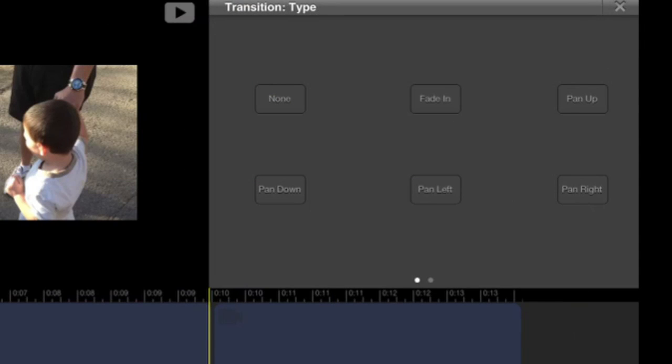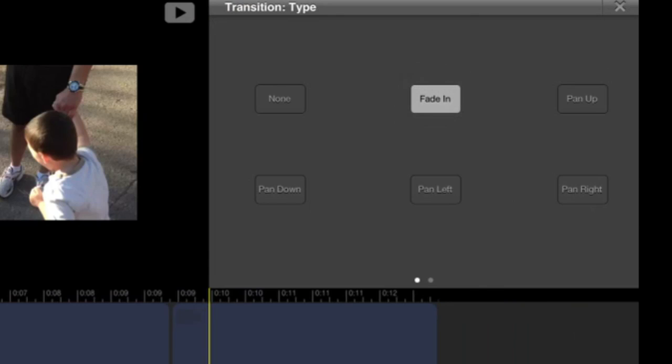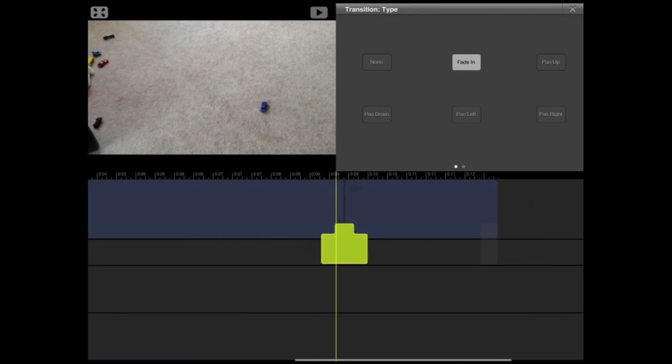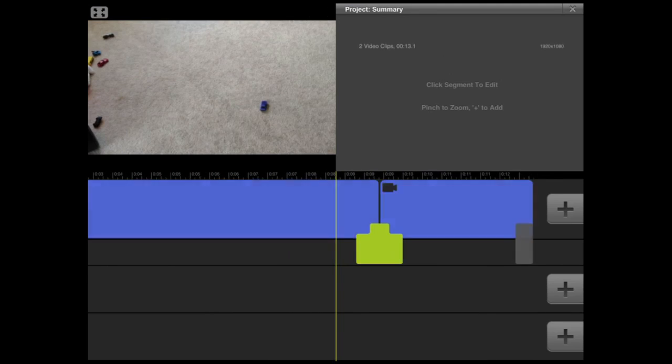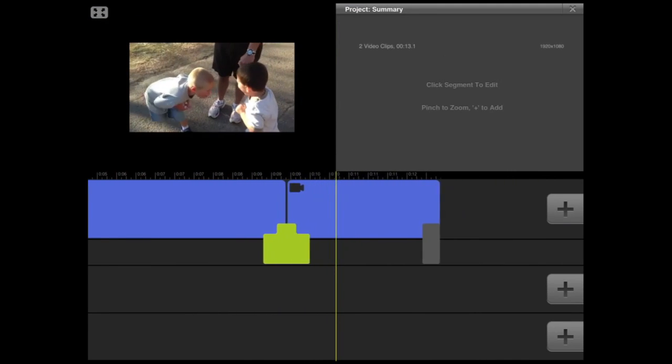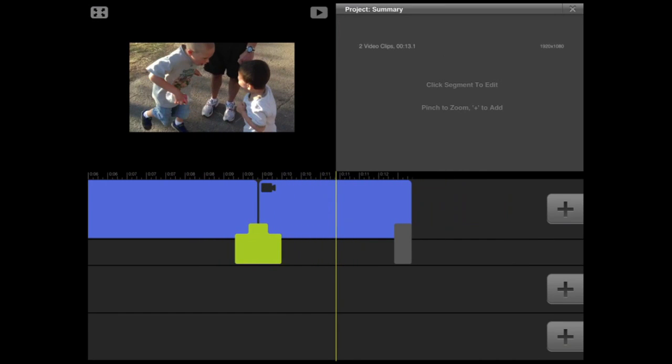These terms are relatively self-explanatory. So if we said fade in, you can actually see how that looks on the top left there. That's a little preview window, and I could watch it back in real time. That might be too long.